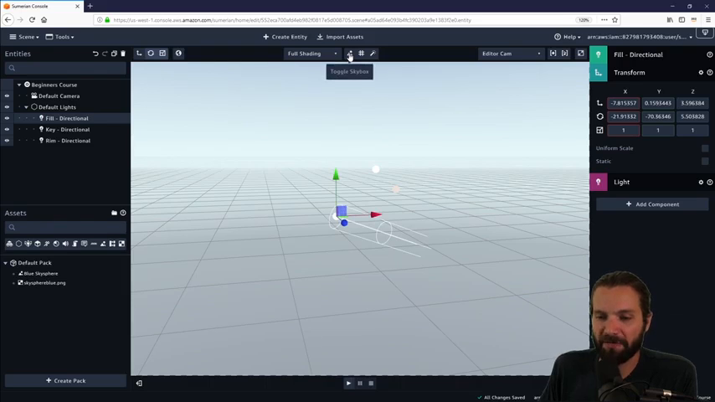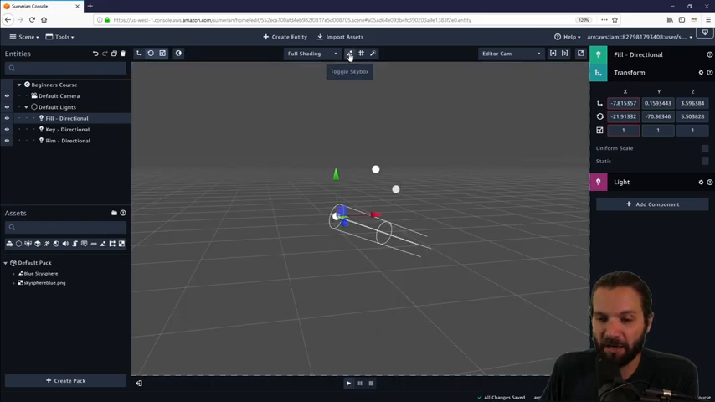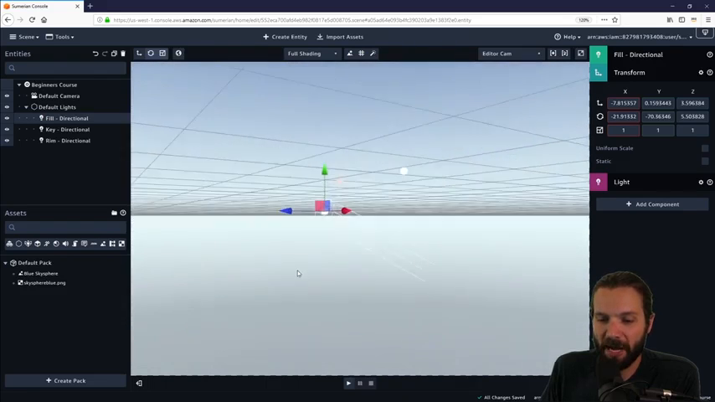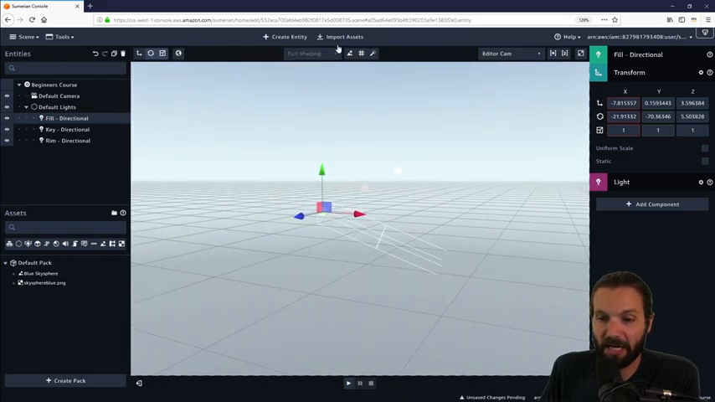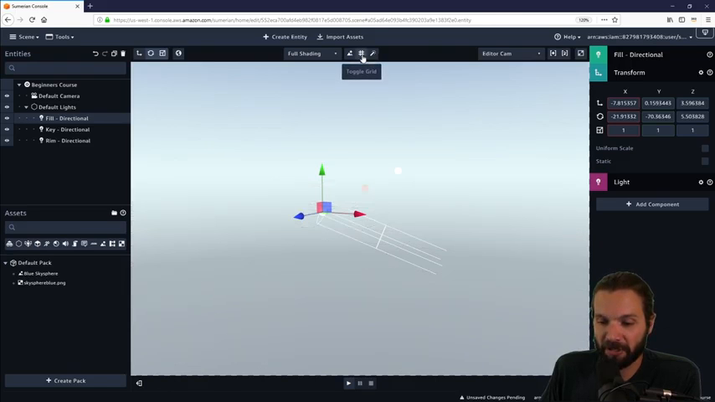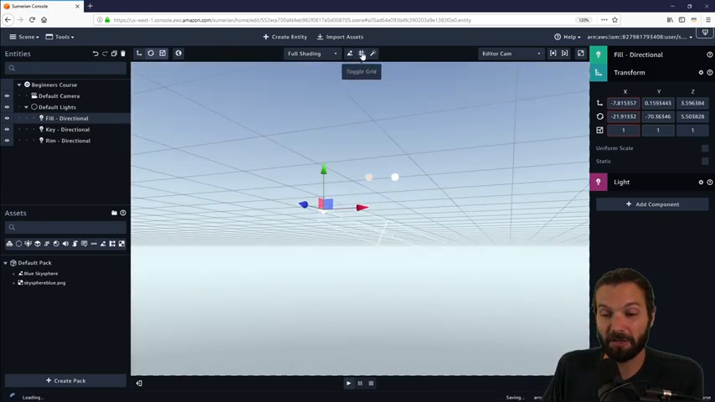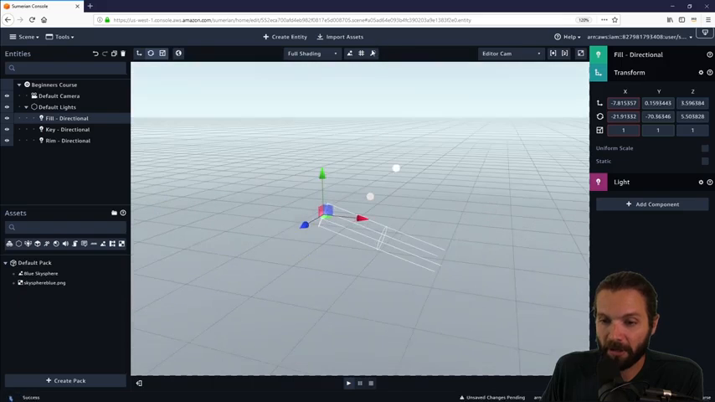Moving on to the next, we have toggle skybox. You can turn that on and off. If I toggle off the skybox, I lose what we see in the background, which looks like a blue sky. I can also toggle on and off my grid. And so if I toggle that on and off, I will lose my grid. I like keeping the grid on because it gives you a frame of reference for what is happening in your scene. The next button will allow us to toggle on and off our post effects.